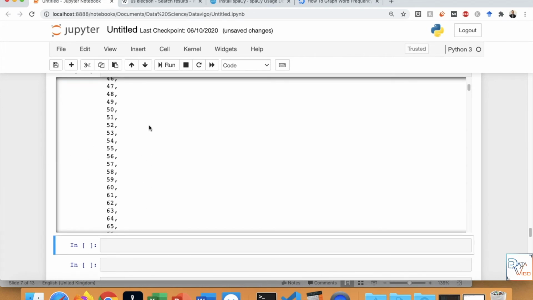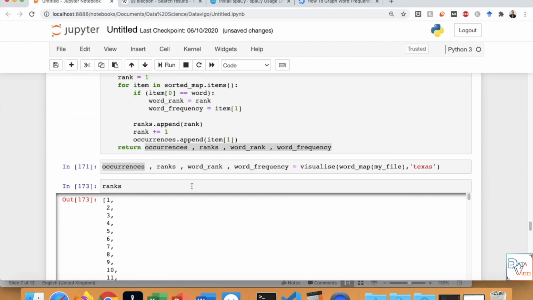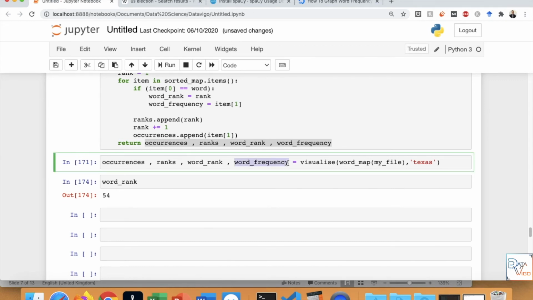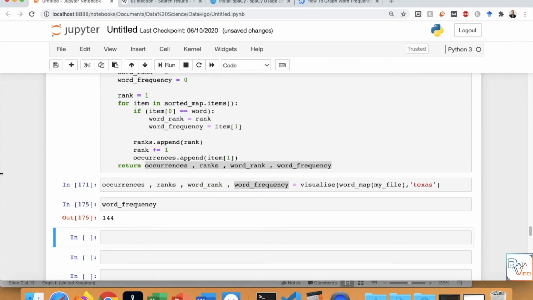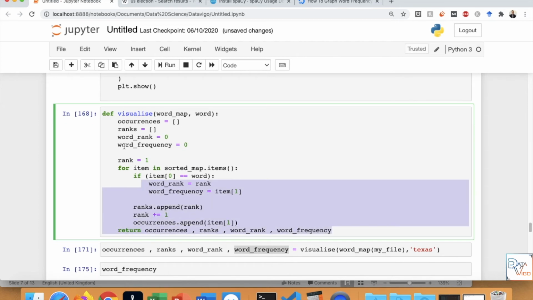Everything is sorted based on the occurrences and the frequency. The word rank for Texas specifically is going to be 54. So we have the result here, and it has been repeated 144 times in the text that we have. Now it would make sense how this one works, but despite the fact that the function has the name visualize, it hasn't done any visualization.